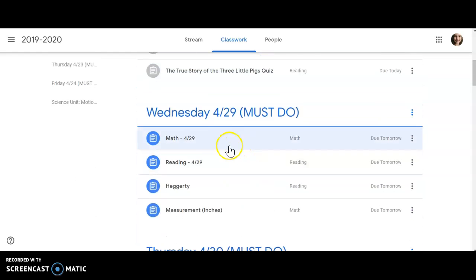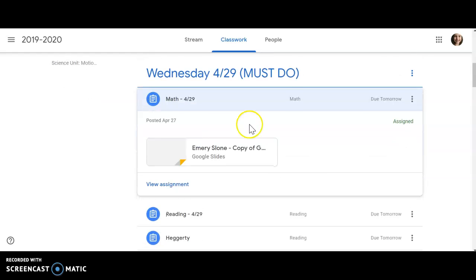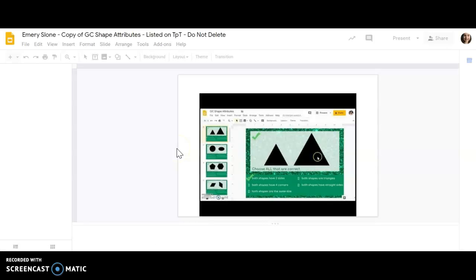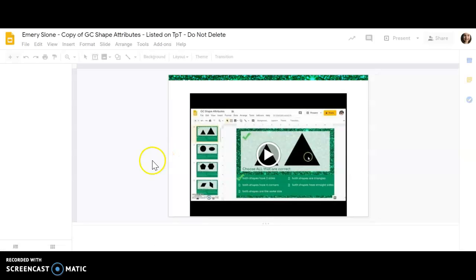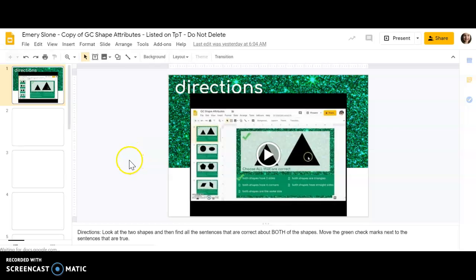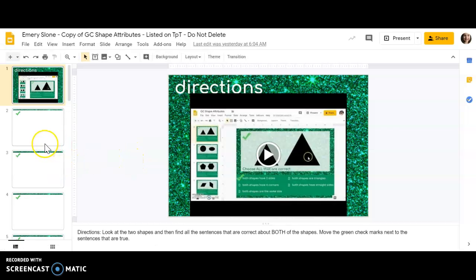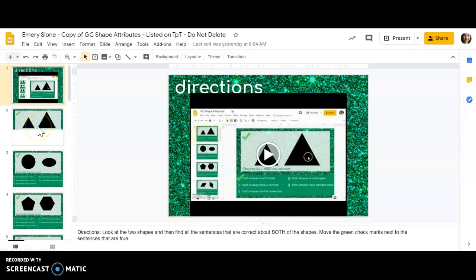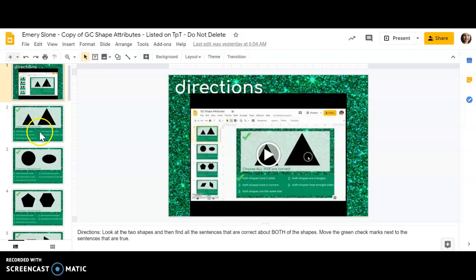So I'm going to go ahead and look at math for tomorrow. I'm going to click to open it, and you can just click this assignment right here to open it up. And then your computer will make its own copy, and this is the assignment for your child. Now your child already knows how to do this because we have done this every day during school. They know how to do a Google Classroom. They know what to do. They know how to watch the direction video.